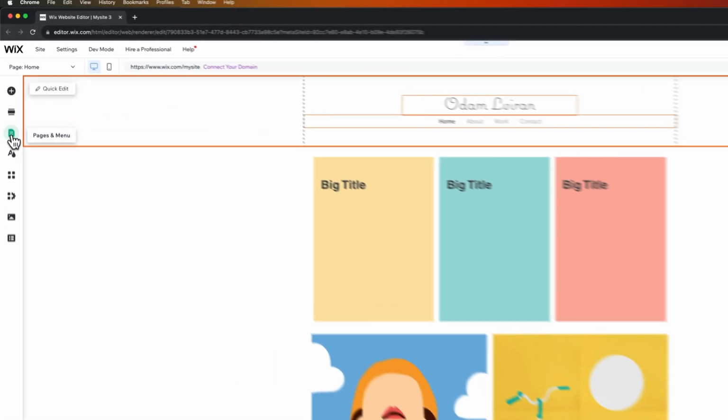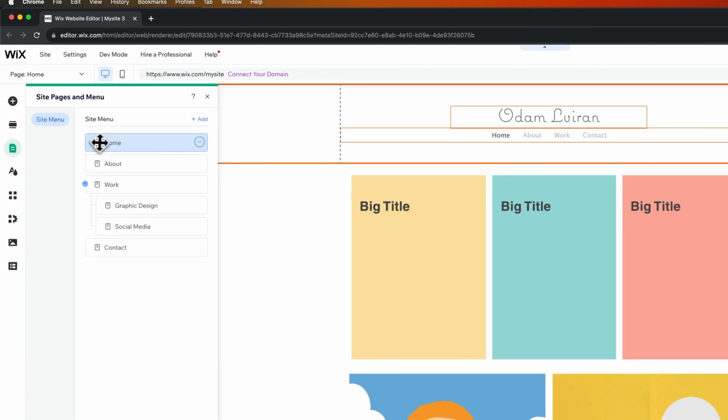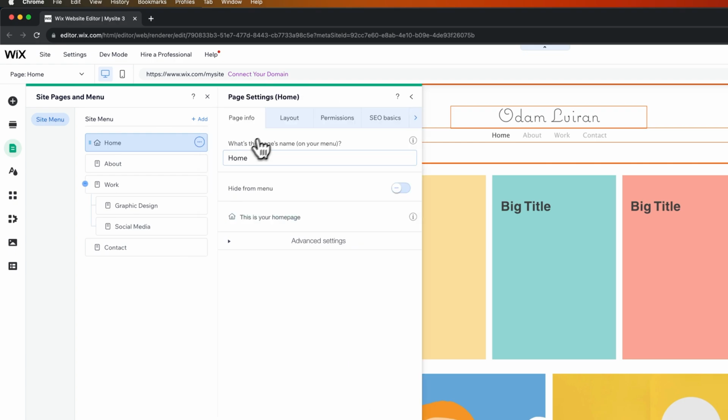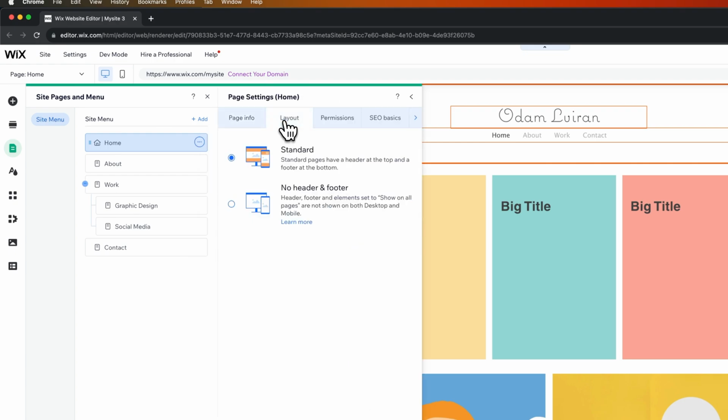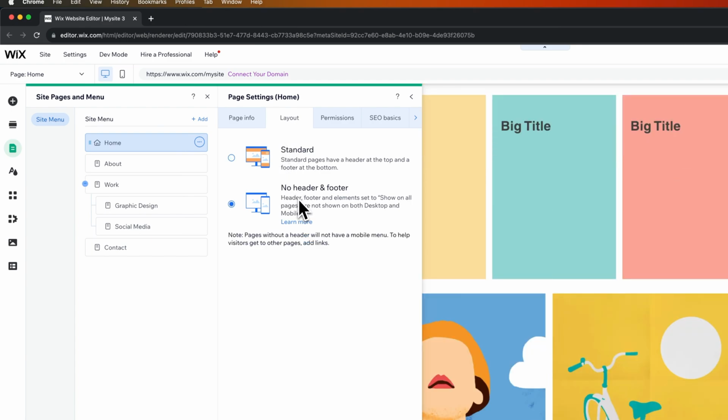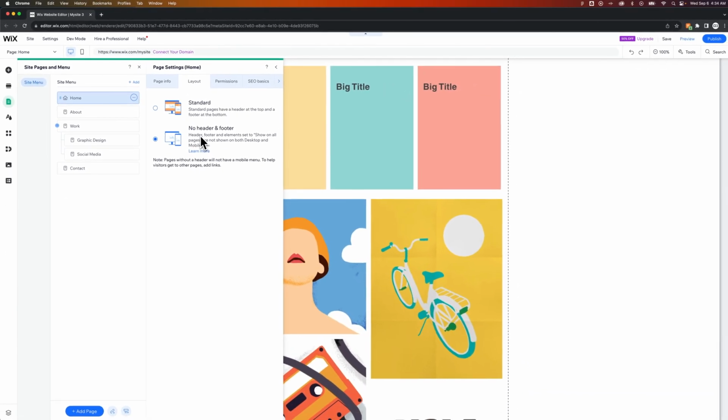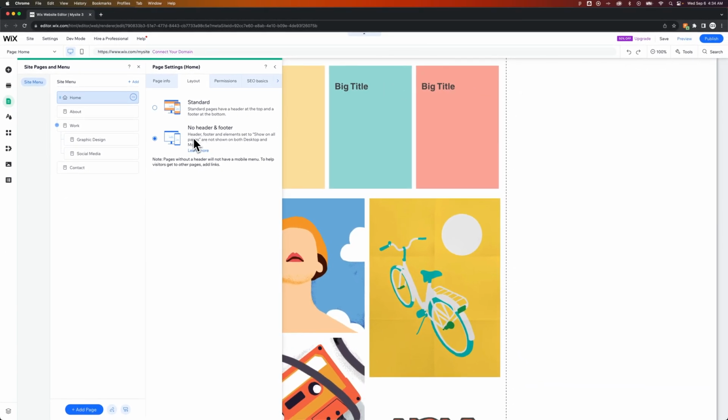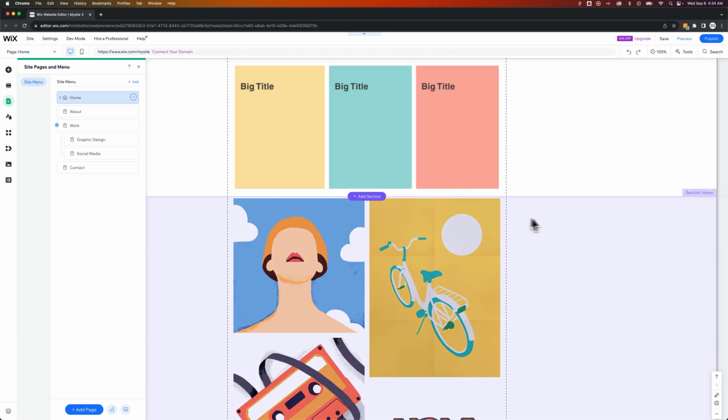You need to go to your pages and menu, go to the page that you want to hide the header on, click the three dots, edit settings, and then edit the layout. We have a standard layout which has a header at the top and a footer at the bottom, and then we have no header and footer. So this is hiding both the header and the footer on our page, and this is at a page level. So you can do this for any page that you want, but you can't hide them individually.